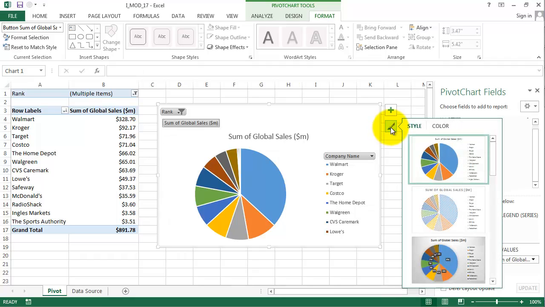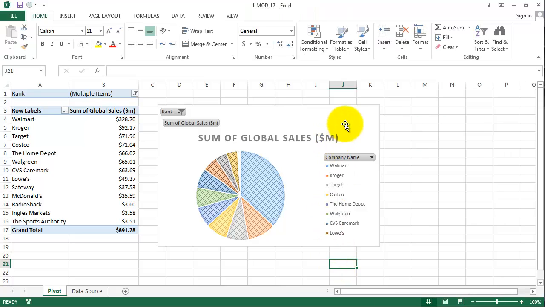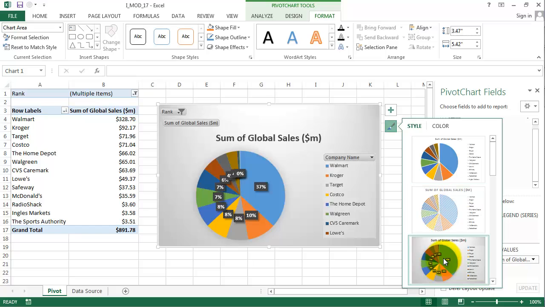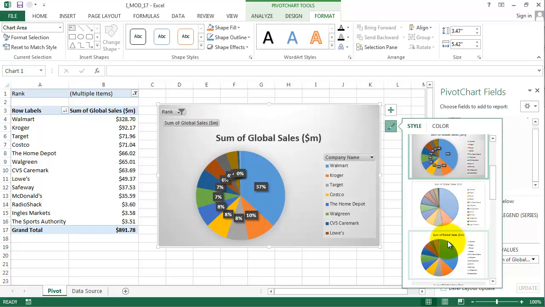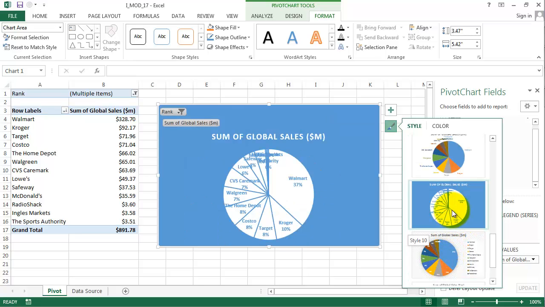We can also edit it, and you can see the style and color, if you want to change any color you like. Then you can also use this one, sum of global sales, and it's giving you the percentage in that as well. There are a lot of other options to choose from.